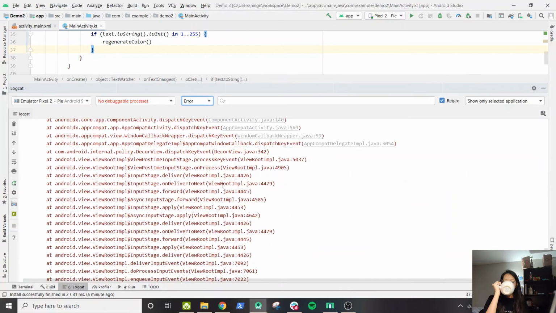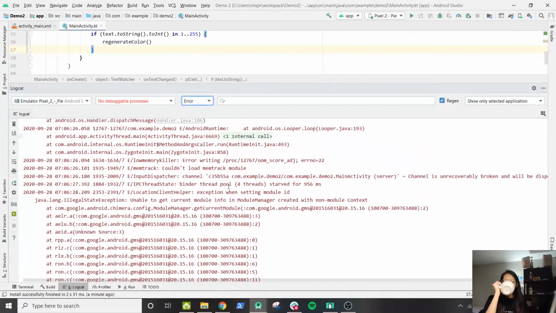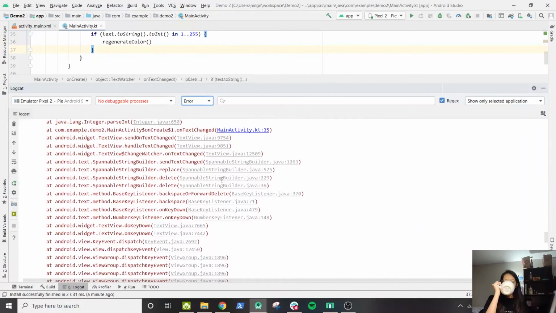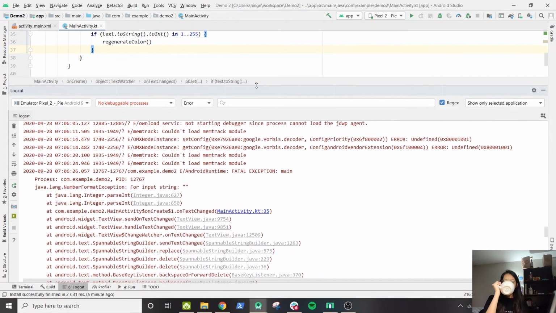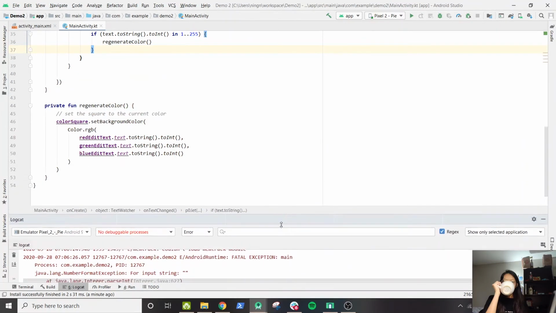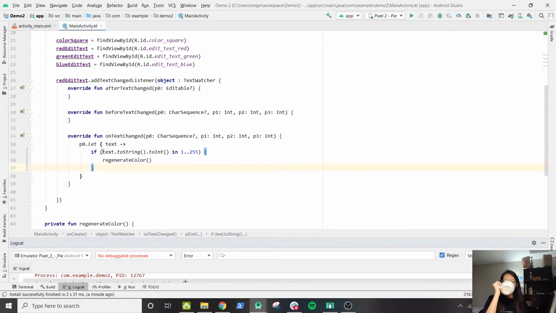Oh, I think my computer froze for a second. Okay, so let's keep scrolling up. Module manager, we don't care. Okay, this looks relevant because I recognize this. For input string empty, it throws an error. Well, I guess that makes sense since it can't parse an empty string and turn it into an int. So in this case, we want to do a catch up here.